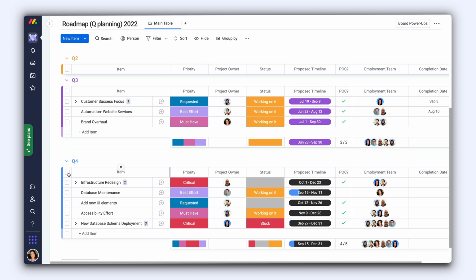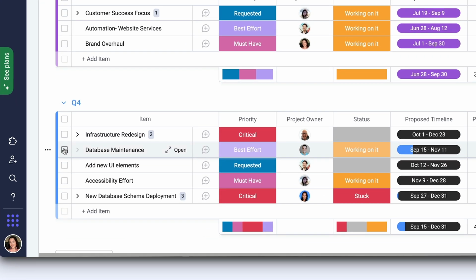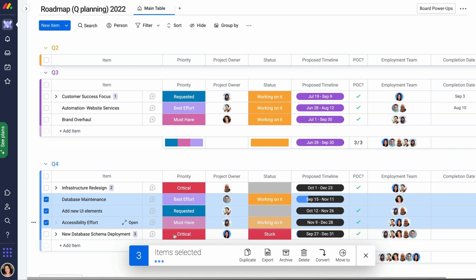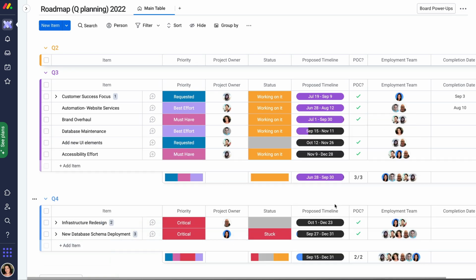Select every item in a group by clicking here. Or you can batch select specific items within a group by holding shift. From there, you can move items to another group on your board, just like that.